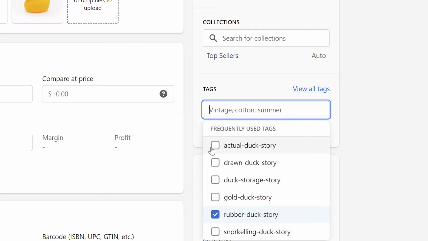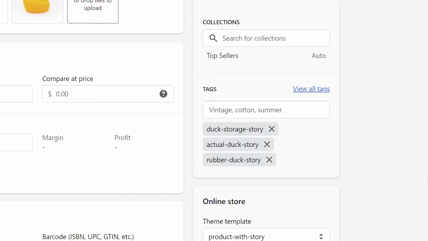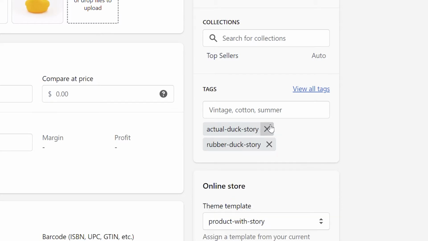You can add any existing tag to your product by clicking the checkbox next to the tag. Your selected tags will then appear in badges below the Tags field. To remove a tag from a product, simply click the X to the right of that tag's name.